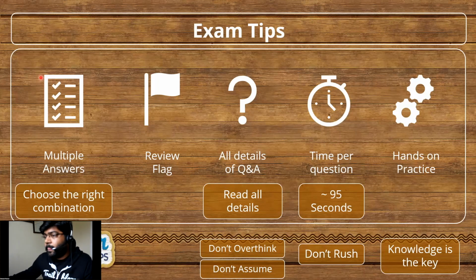Okay, so coming to exam tips, really very important. This will help you get the max out of what you have learned. You cannot learn and remember everything, but what you have learned, you should try to make the best utilization of that knowledge. To do that, you should know some tips. First and foremost, make sure that you read all the question details. All the question and answer details you should read in detail.